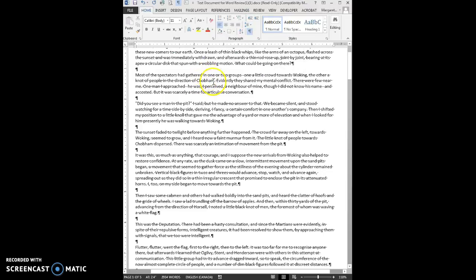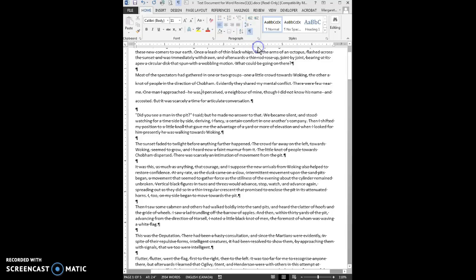If you're only changing the spacing in one paragraph, you don't have to select anything. All you have to do is simply click on the paragraph. So my cursor is inside this paragraph here. I'm going to go to the line and paragraph spacing drop-down box. I'm going to choose 1.5, and there I am. I have a 1.5 spaced paragraph.